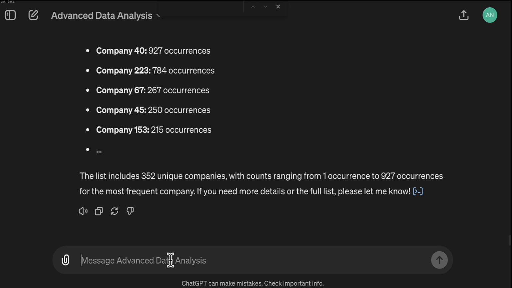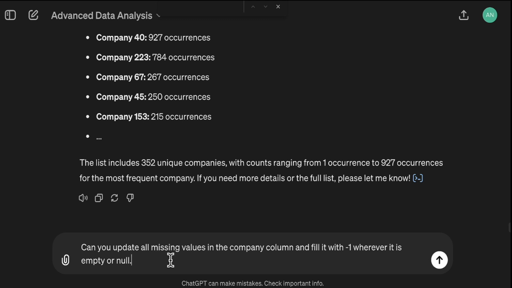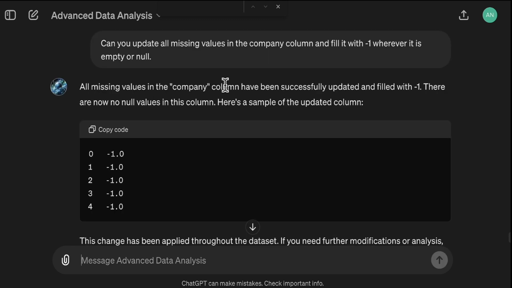Now think of the different sorts of data cleaning that we generally do when we do data analysis tasks. Now I'm going to ask it to mutate or change this data set and provide me a link to download. Can you update all missing values in the company column and fill it with -1 wherever it is empty or null? Alrighty, so it says all missing values in the company column have been successfully updated and filled with -1. There are now no null values in this column.